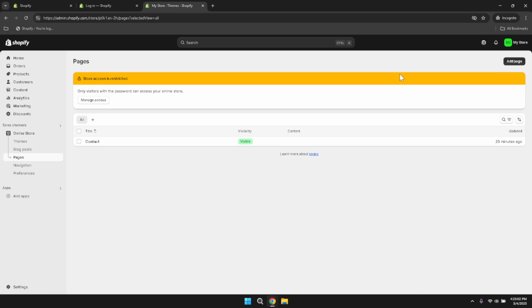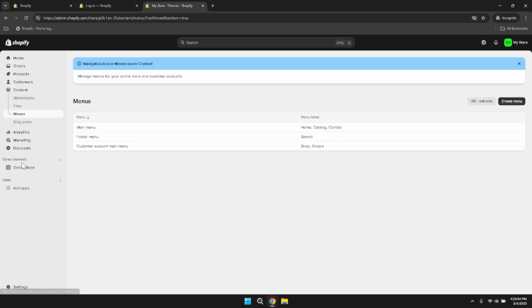Navigating to the navigation section allows you to organize URL redirects and create menus for your store's header, footer, and main navigation. Properly managing your store's navigation ensures that customers can easily find what they're looking for, improving their overall shopping experience. This section provides tools to customize the structure and layout of your menus, making it simple to highlight important sections and guide customers through your store efficiently.